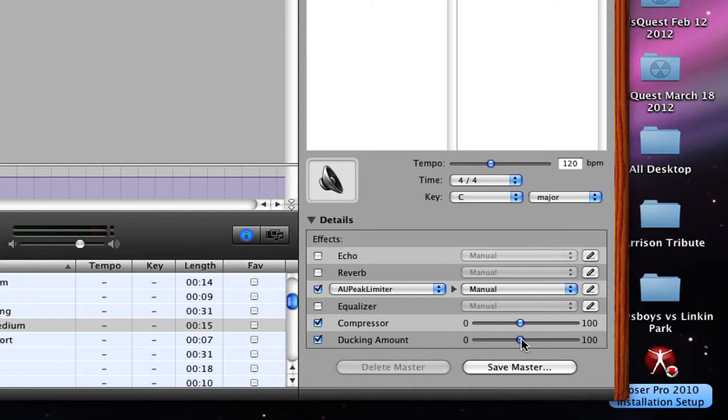I like to keep it right about in the center. That way it's not extremely noticeable that the music is being dropped down really quickly. So that's how you adjust the ducking amount. But there's still some stuff that's lacking in the voice. There's a presence that is lacking in the voice that we want to fix. So there's a way that we're going to handle that.